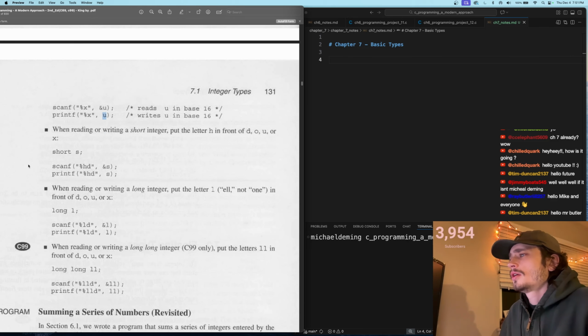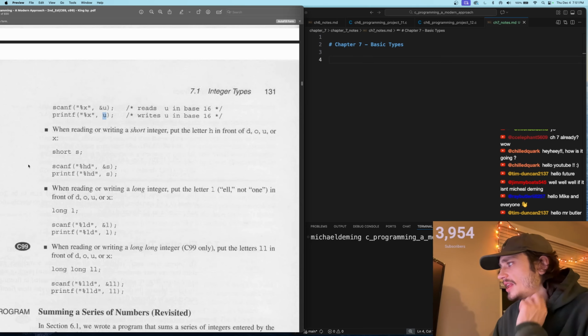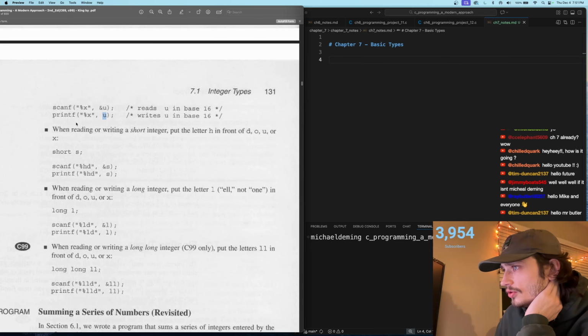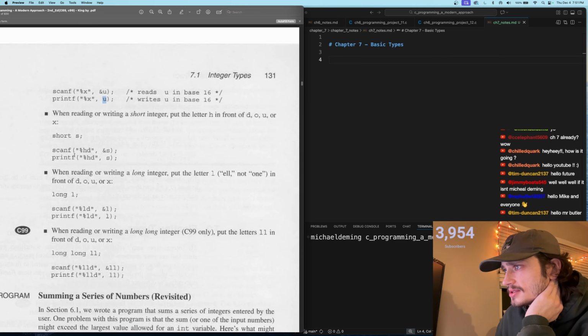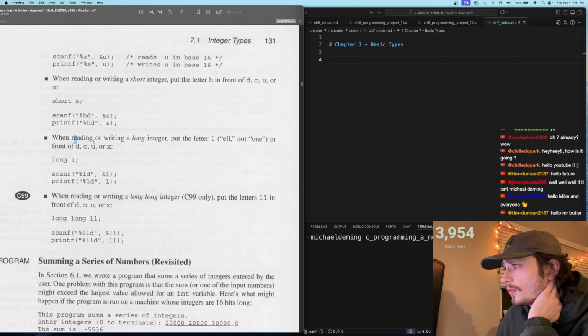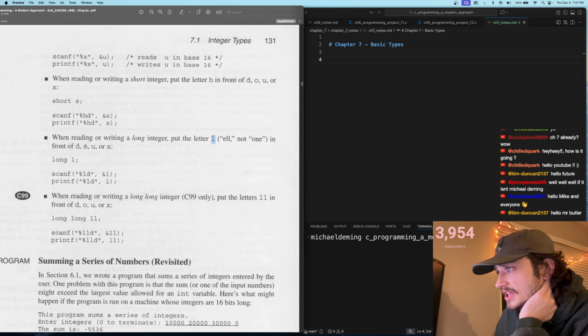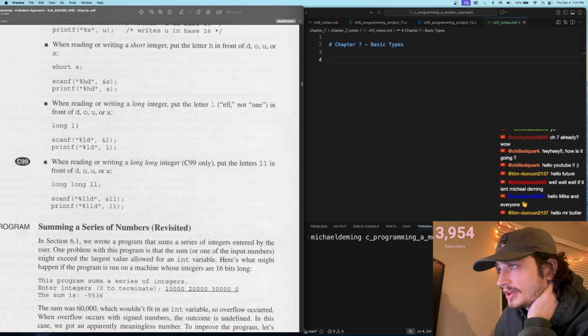When reading or writing a short integer, put the letter h in front of d, o, u, or x. For a short s, scanf with %hd, and printf with %hd. When reading or writing long integers, put the lowercase letter l in front of d, o, u, or x. Here the variable l is of type long, and we save the value into the variable l with scanf using the long integer specifier.